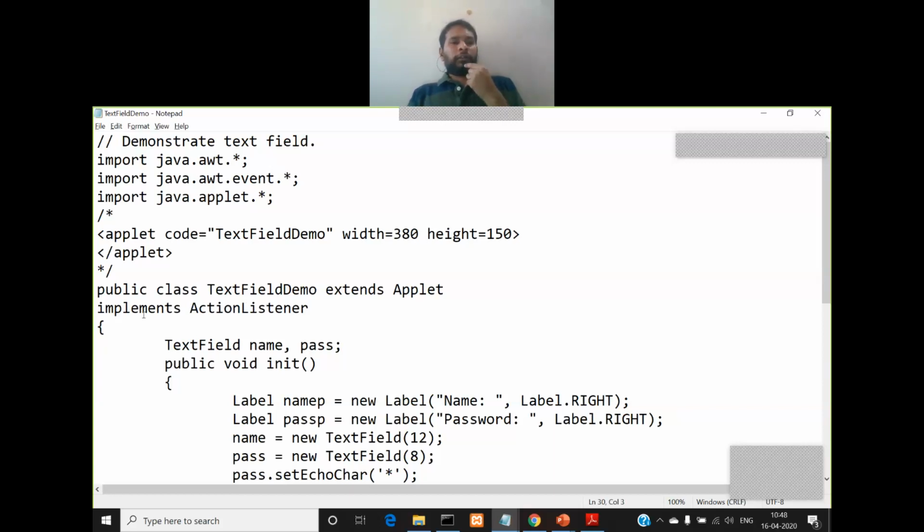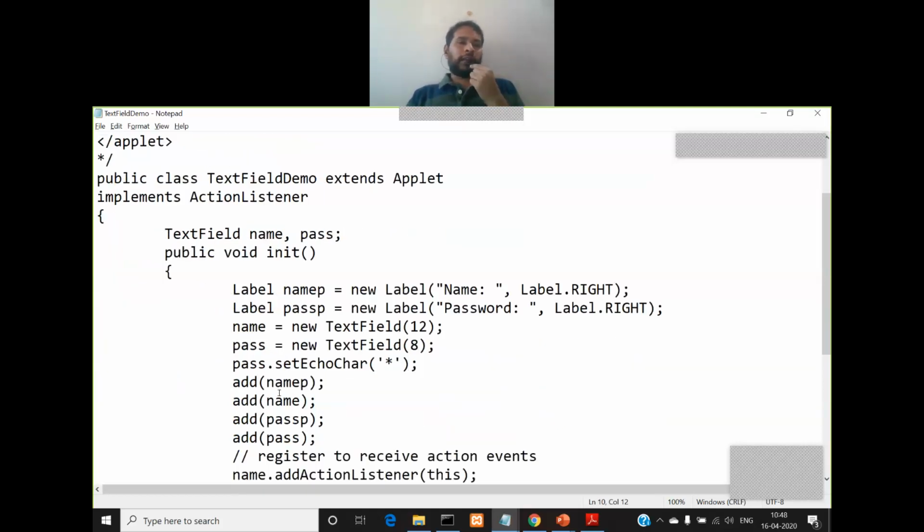So we know that we have been creating windows using applet. So we are creating a class called TextFieldDemo by extending the Applet class, and because these text fields are also capable of generating action events, we are implementing the ActionListener interface. Fine. So look at the code that is part of this class.